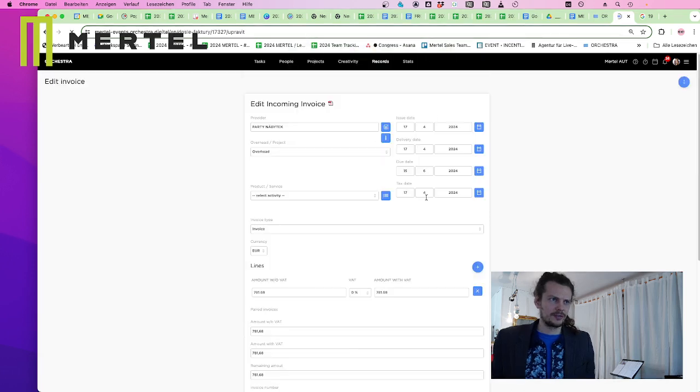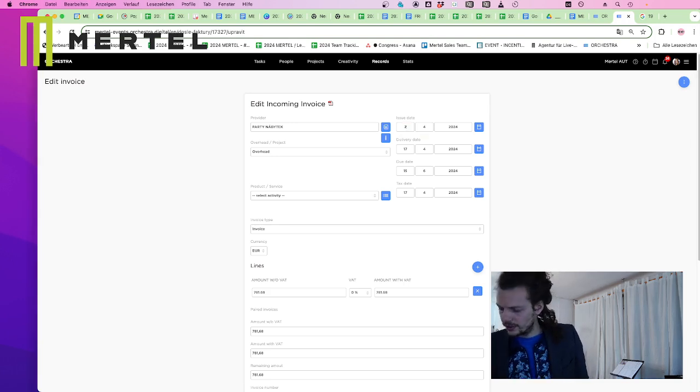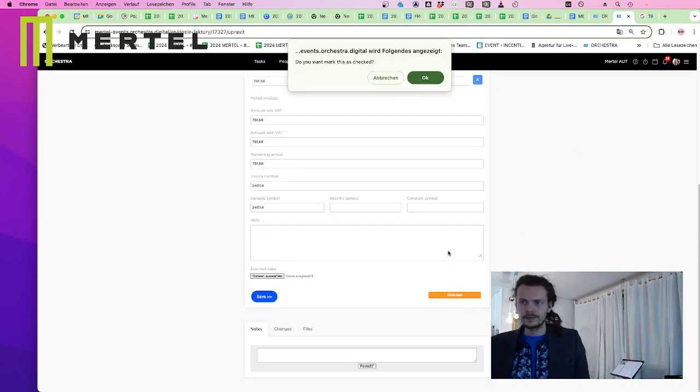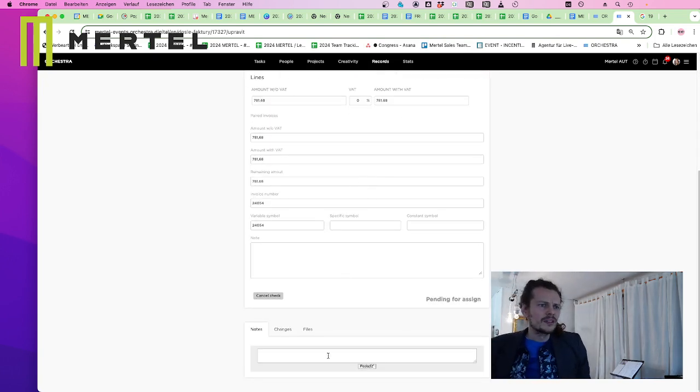Cancel check. So if you find something wrong here like this, we have to cancel the check and go again for the invoice. So it's 329 3. All right, so this is it.